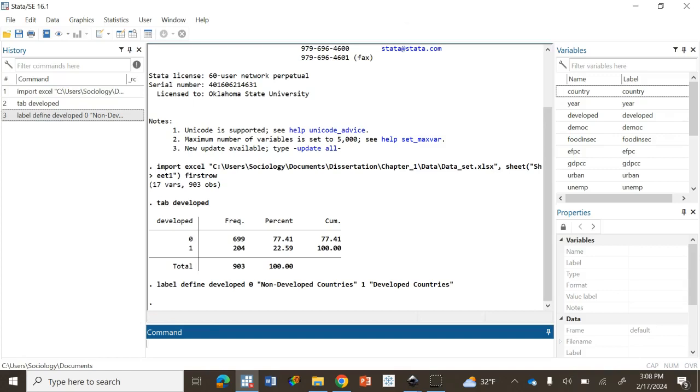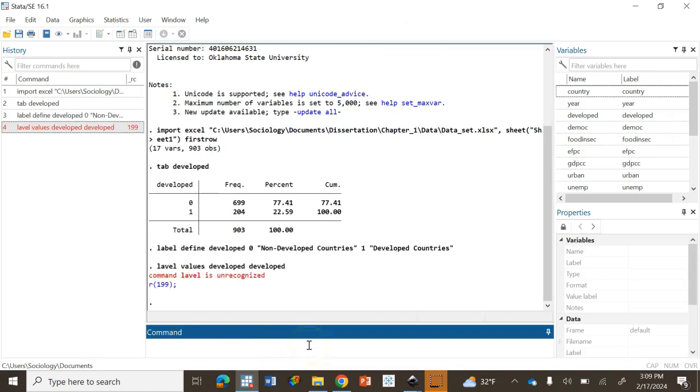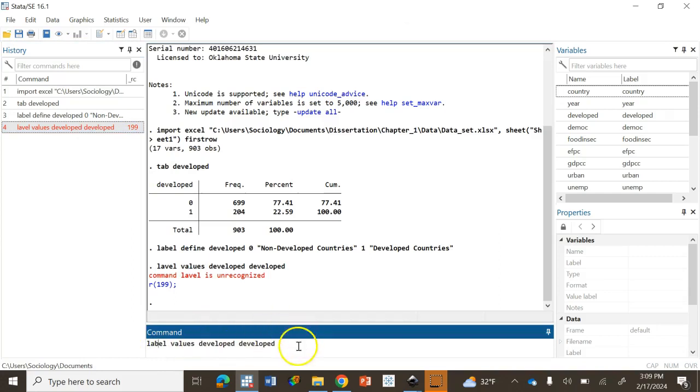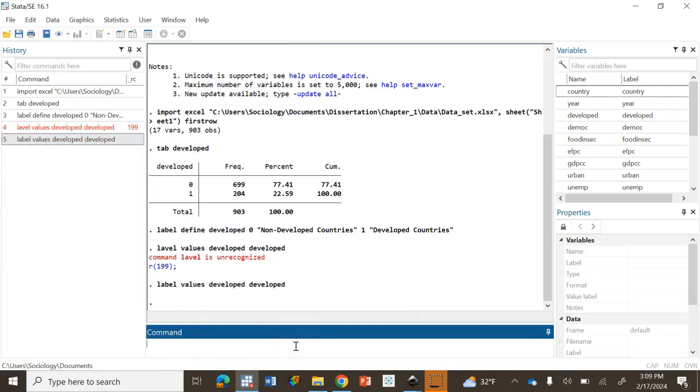command Stata to attribute the changes to that variable, for which we write a command label values, the name of the variable. And we don't want to create a new variable, but the same variable, so that the values are replaced. Developed, okay, and hit enter. So we have made a mistake. That is, it should be B. Okay, and okay. So it worked now.